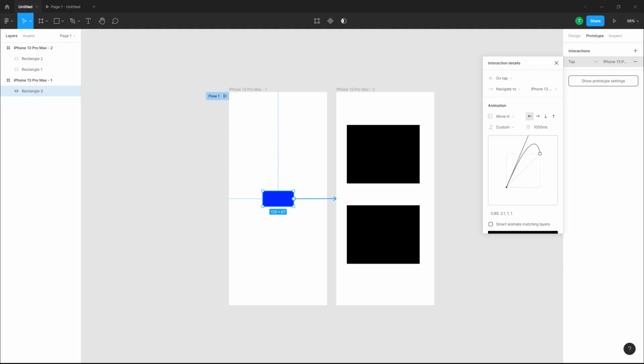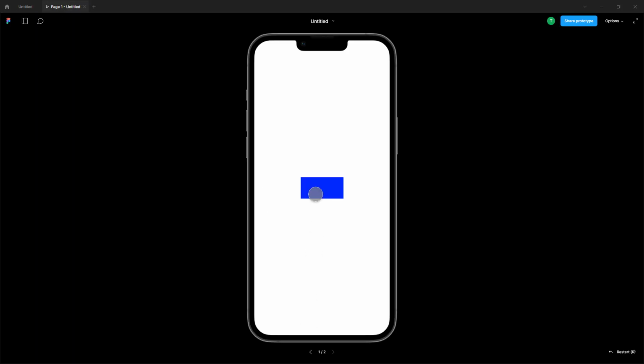If I go back right here and press this, you can see that it goes and stays in place just like that. Now I can also change it like this, so it'll go out, bounce out, and slowly go into place right here. If I go back and click on this, you can see that that is what happens.